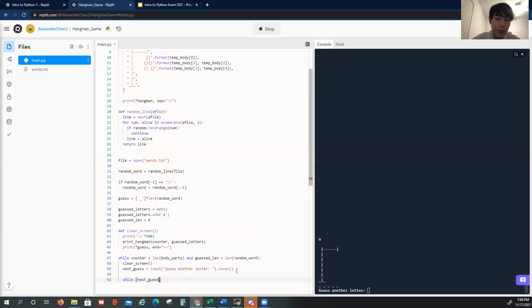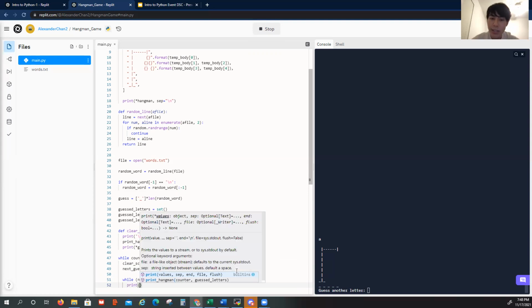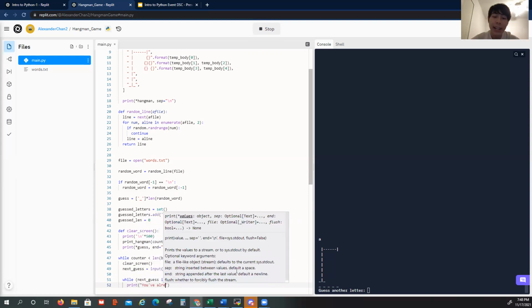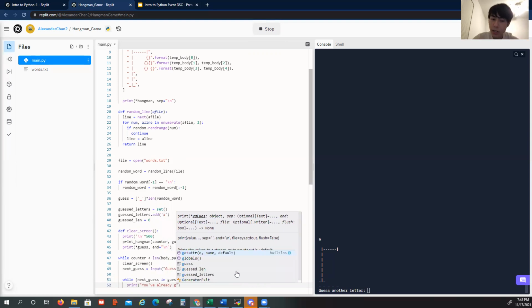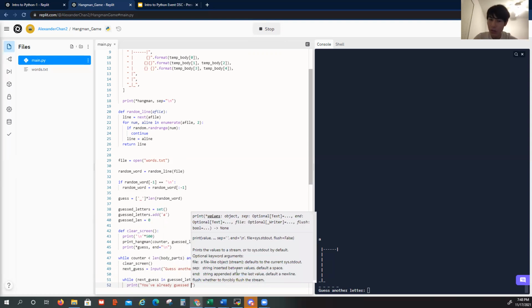So we're going to write while next guess in guessed letters. So if the guess they just made is in the set of letters that they've already guessed, well, we're going to tell them. So why don't we run a print statement? We're going to tell them, you've already guessed, next guess. And in order to do this, I have to pass in another variable again.